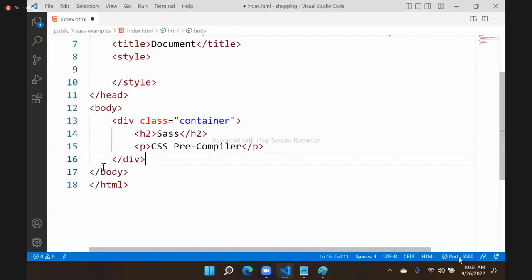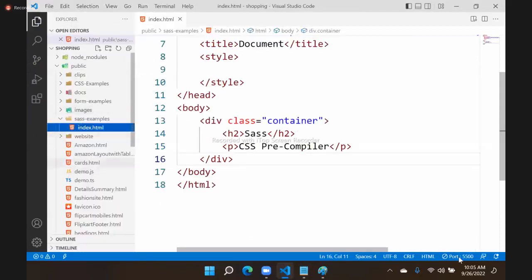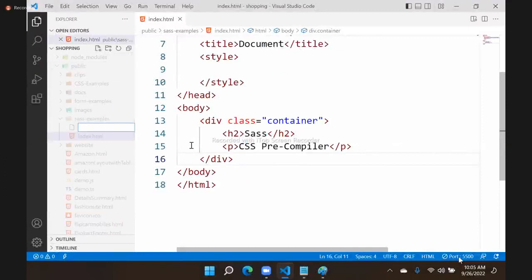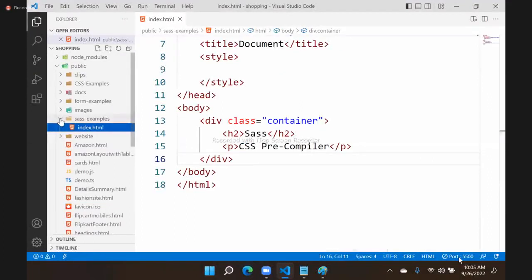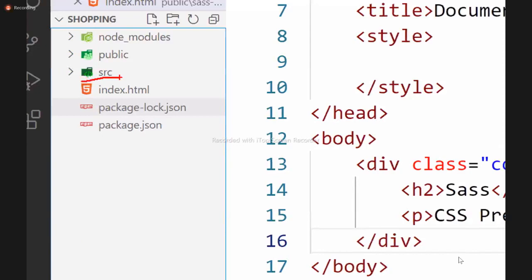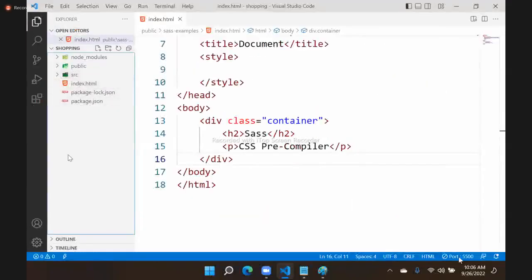Already SASS is ready. In this SASS examples folder, we will add a new SASS file. What is the file name? I will give it as effects, but we will do one thing. We will maintain a separate folder for that. I told you all the code is kept in the SRC folder. Public is for static, SRC is for dynamic. CSS, SASS, everything you can keep here.